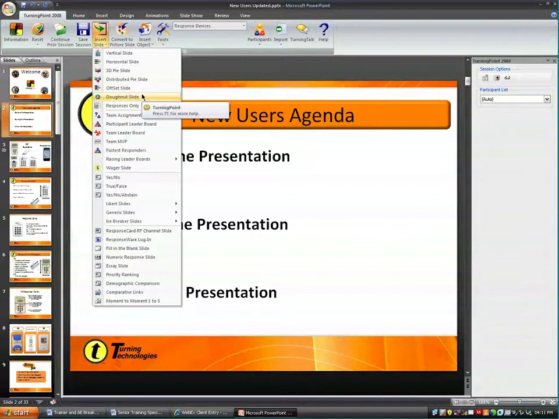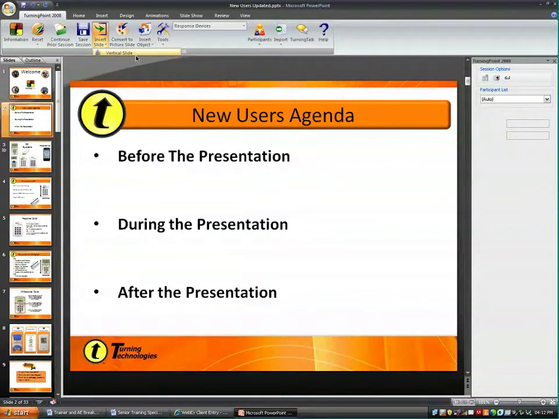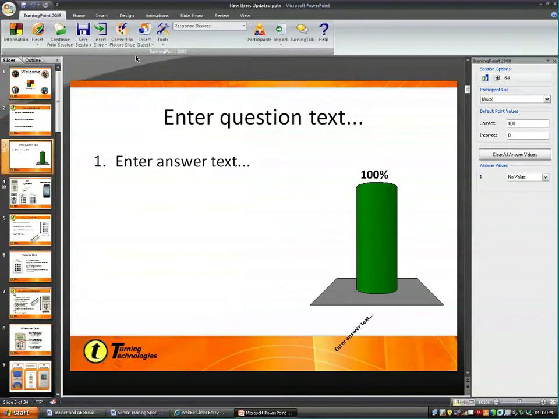So if we want them to view their results from the question in a vertical chart format, at this time we would insert a vertical slide. That's what I'm going to do. So I'm going to left click on vertical slide. Now that I've done this, what you're going to notice is that I've built it right in as slide number 3 within this PowerPoint presentation. It's basically just another PowerPoint slide. It's just going to be an interactive PowerPoint slide.